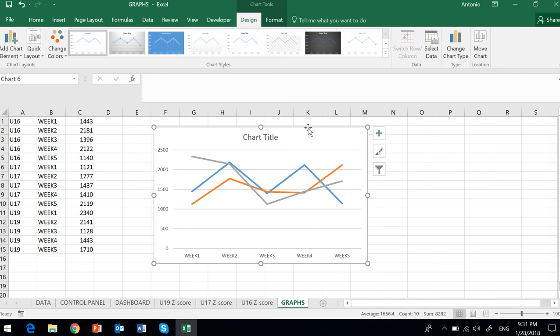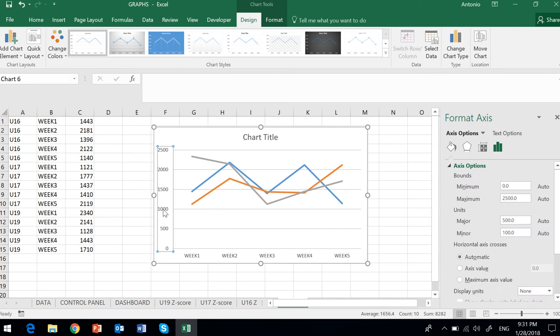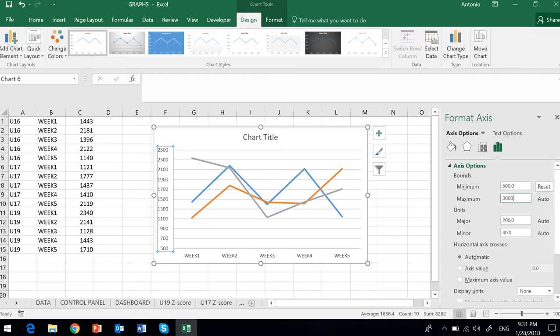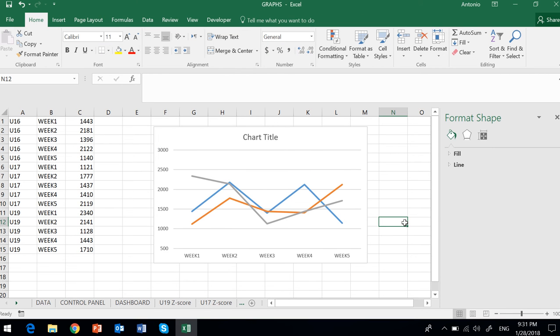We want to do some additional adjustments in order to better visualize this information by clicking twice on the y-axis. We can choose different minimum and maximum ranges. So, considering that reasonably a training load response over a week couldn't be less than 500 arbitrary units, we can easily put 500 as the minimum value and 3000 as the maximum value.